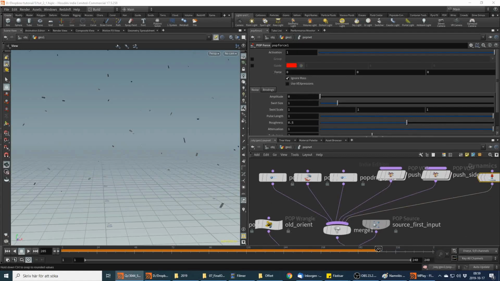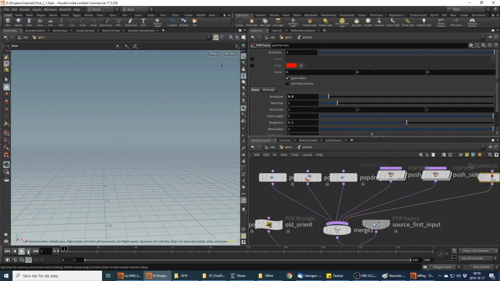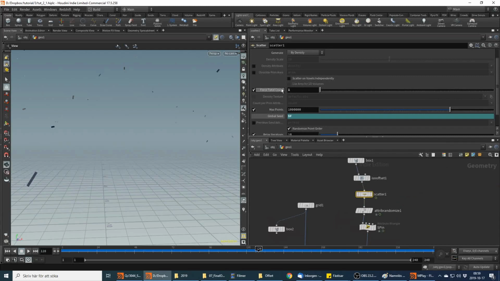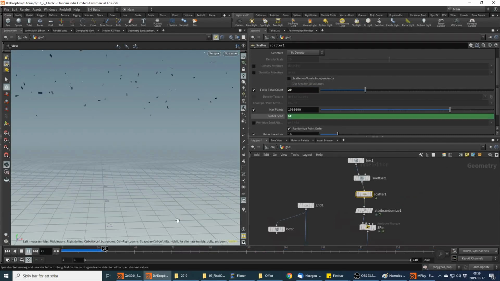So let's do that. Let's bring in something like amplitude 0.5 maybe, swirl size 1 maybe to start off with. Gives us a little bit more randomness. And also I think it's quite decent. We could of course also scatter a little bit more points, bring that up to 20 to see what's going on.